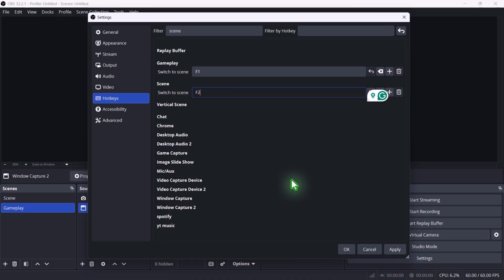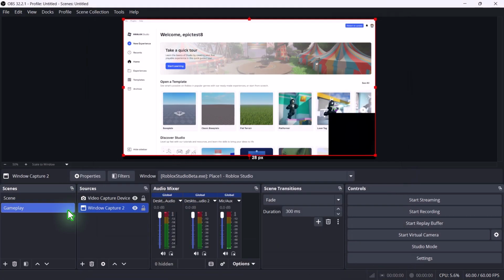Repeat the same process for any additional scenes you want to control with your keyboard. Make sure each scene has its own unique shortcut. Once you are finished, click Apply. Then click OK. Now test your shortcuts.